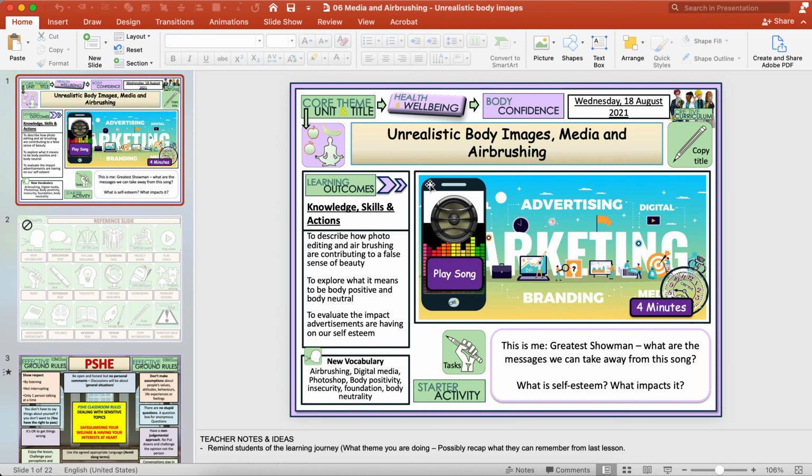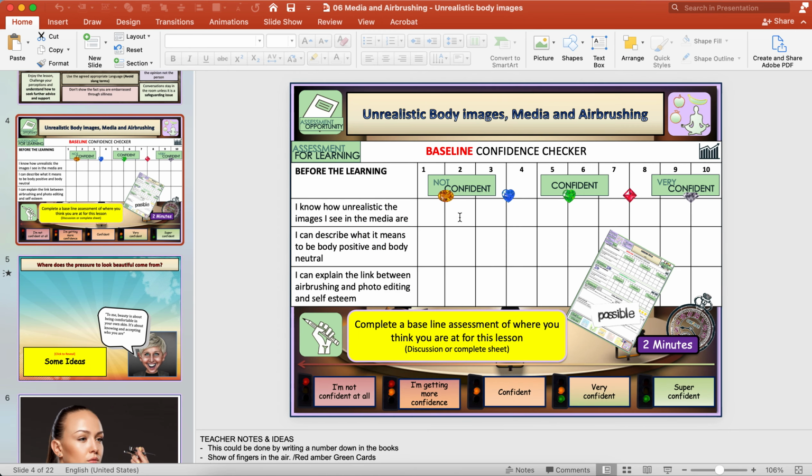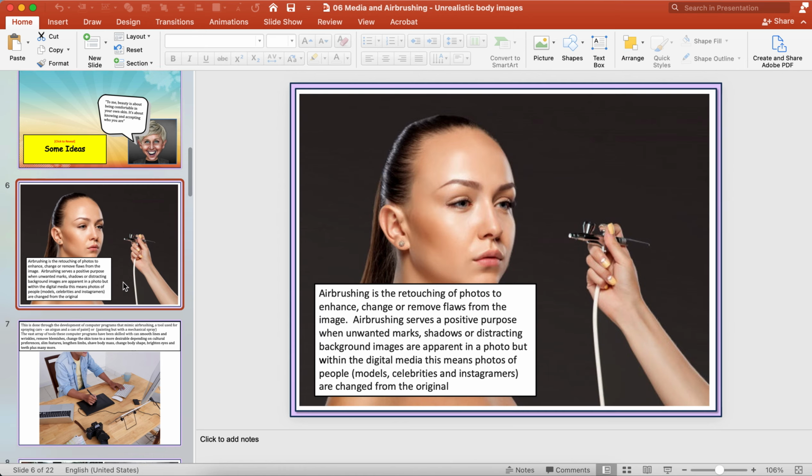Here's an example of one lesson. So this one is, I believe, a year 9 lesson on unrealistic body images, media and airbrushing. It has a starter song. It's got a few activities there. You've got your learning objectives, your new vocabulary you might come across, recap of the ground rules, confidence objectives there, so you can see how confident students are before they start the lesson, then return to these at the end. Everything is visually nicely applied.